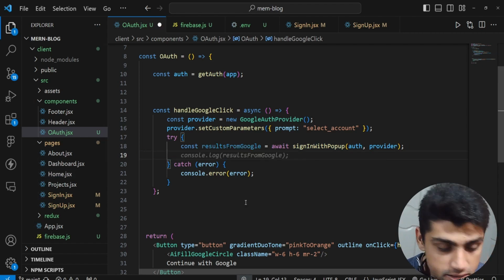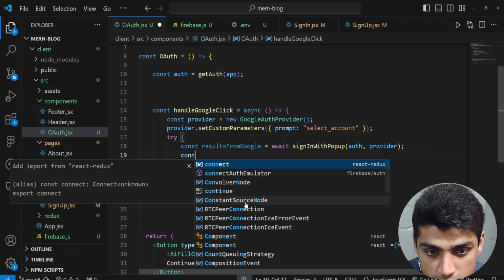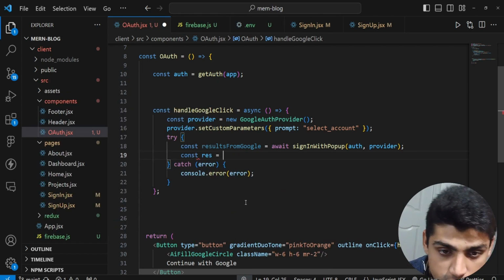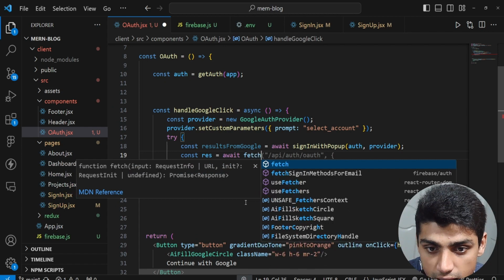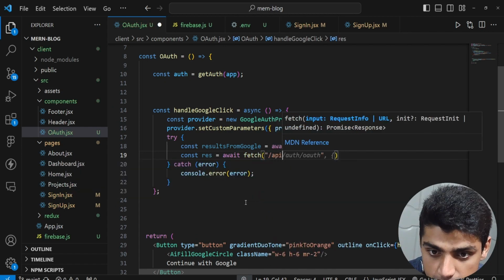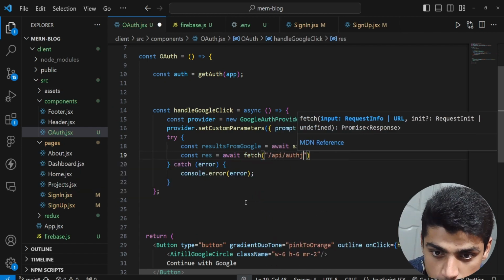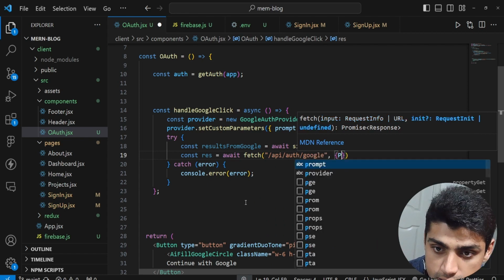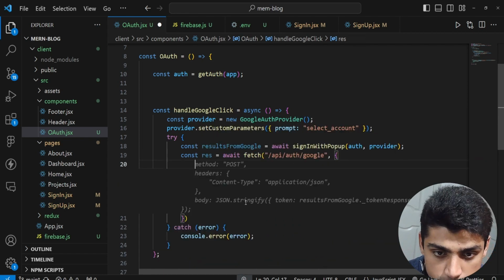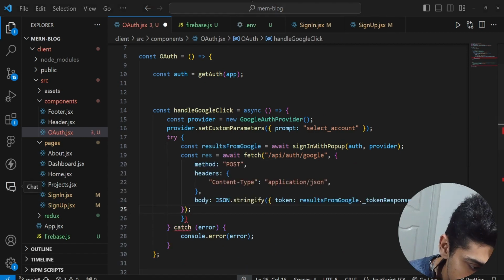So first of all, we're gonna have a const, and we're gonna call an API from the backend. We're gonna create this API, but let's implement the call right now. Await, and then we have fetch, and we're gonna be calling /api/auth/google, and this is gonna be our API call. And in here we have the method, which is post.